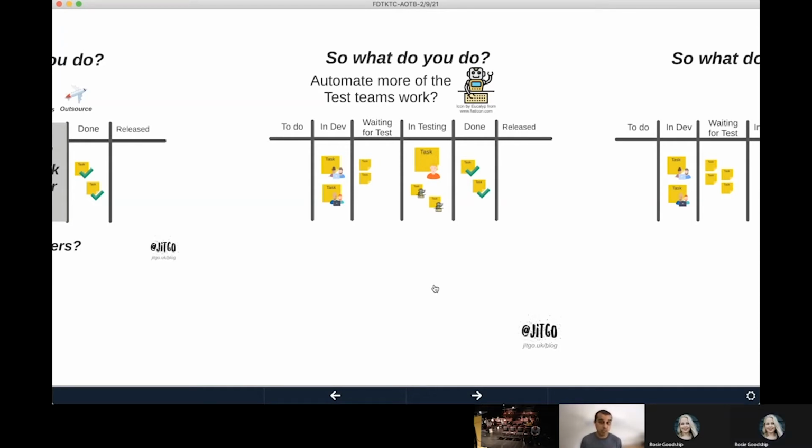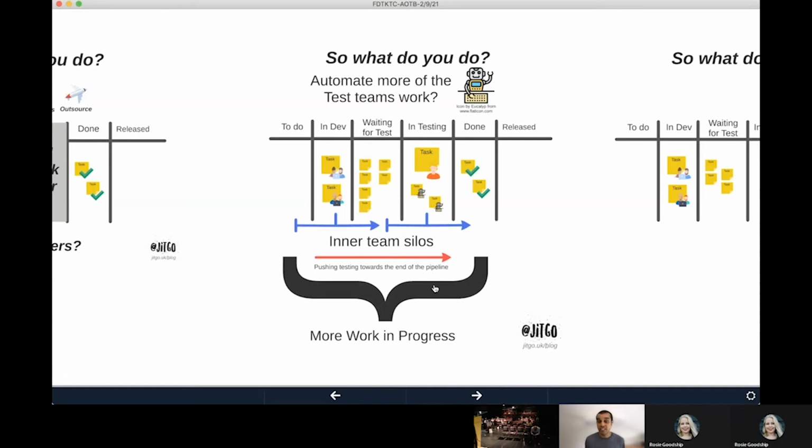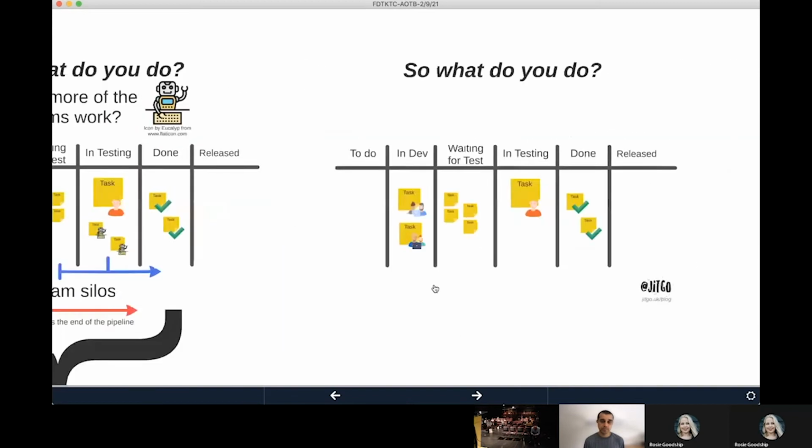Your tester, who typically has to pick up this automation, is now trying to do exploratory testing as well as this automated testing, and eventually you still have the same problems as before, where the inner team silos haven't gone, they're still right there. You're still pushing testing towards the end of the process, and you might even have more work in progress now. So you haven't really solved very many of those problems. Essentially you've just deferred it ever so slightly, and they eventually come back.